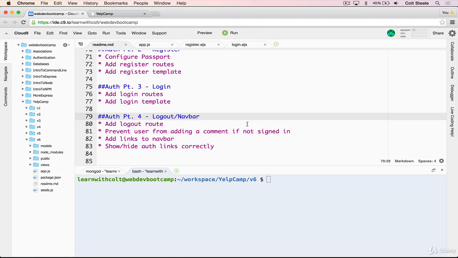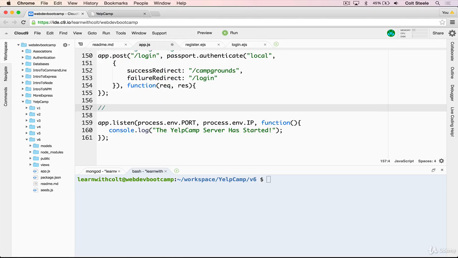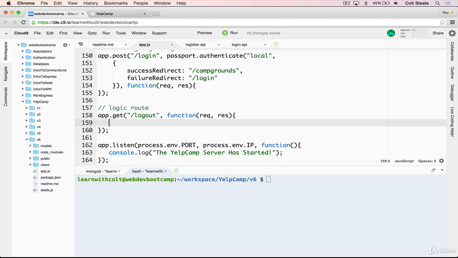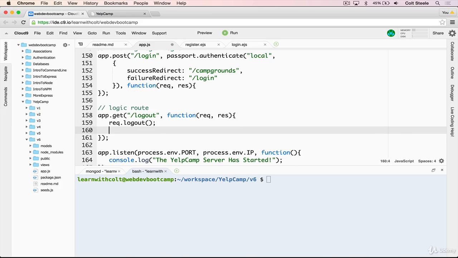To start, let's add our logout route. So the way that logout works is that it's just a GET request. So we'll add the logout route, and in here it's an app.get /logout function with our request and our response. And all we have to do is use the request.logout that we get for free. So we didn't have to write this ourselves. This comes from the packages we have installed, and that's it. However, we do want to redirect somewhere. So let's redirect to /campgrounds. And that's it. We now have our logout route.